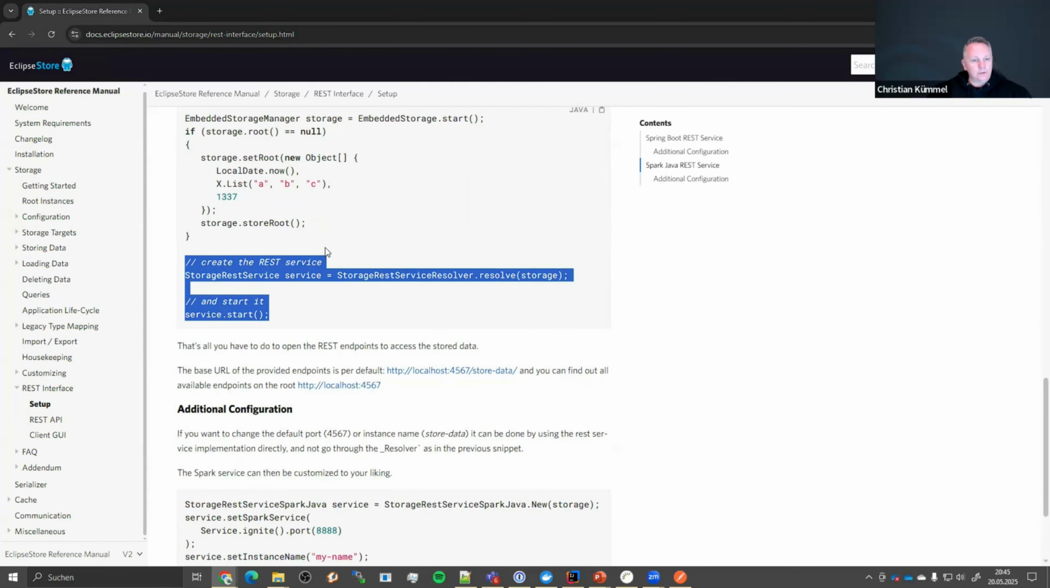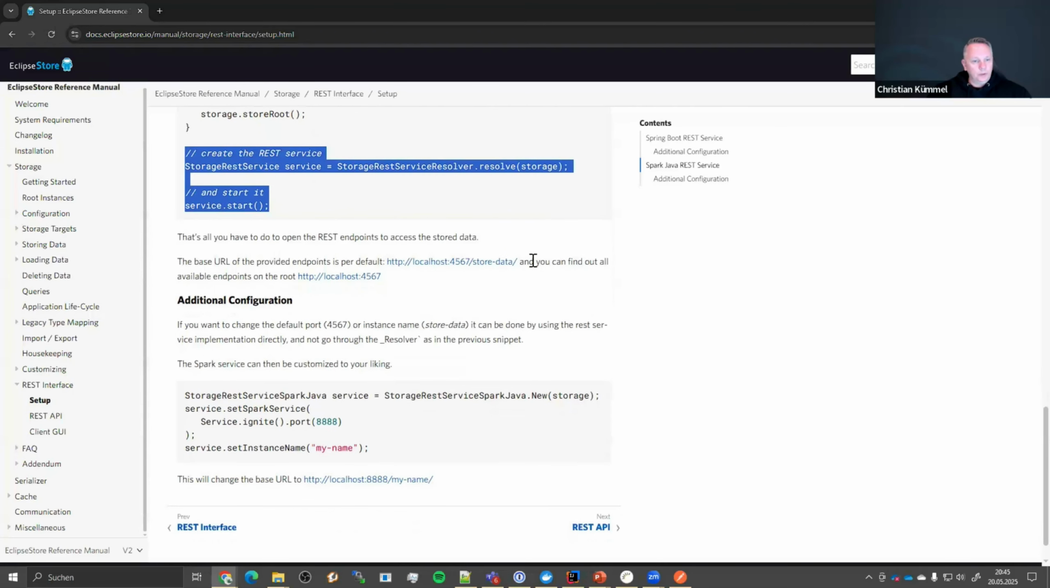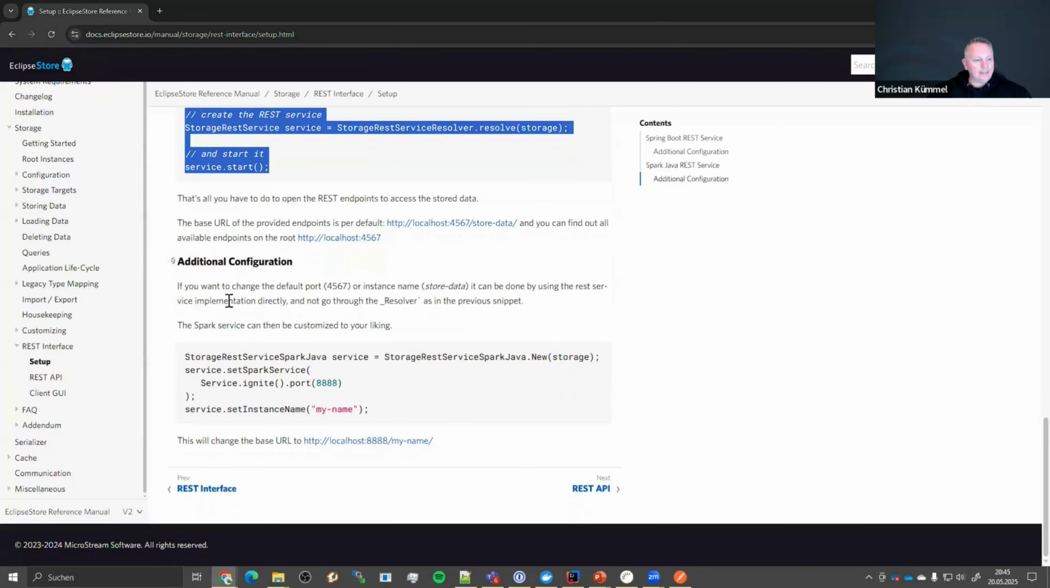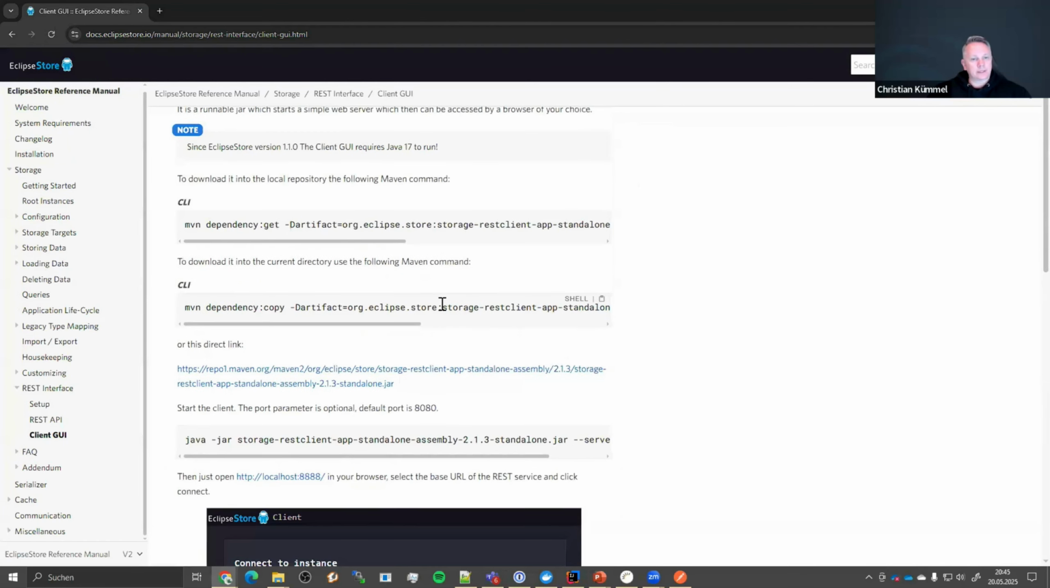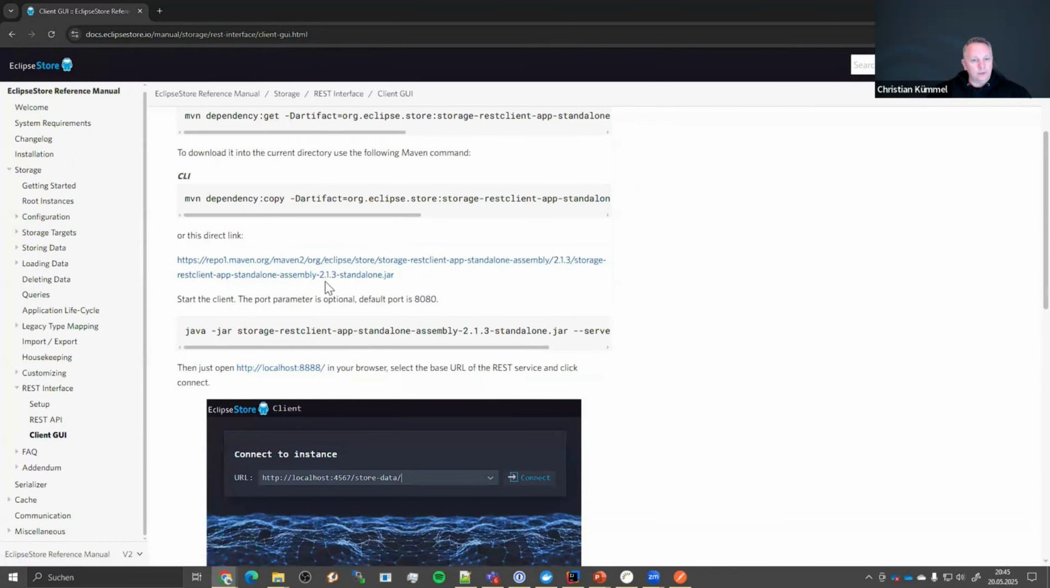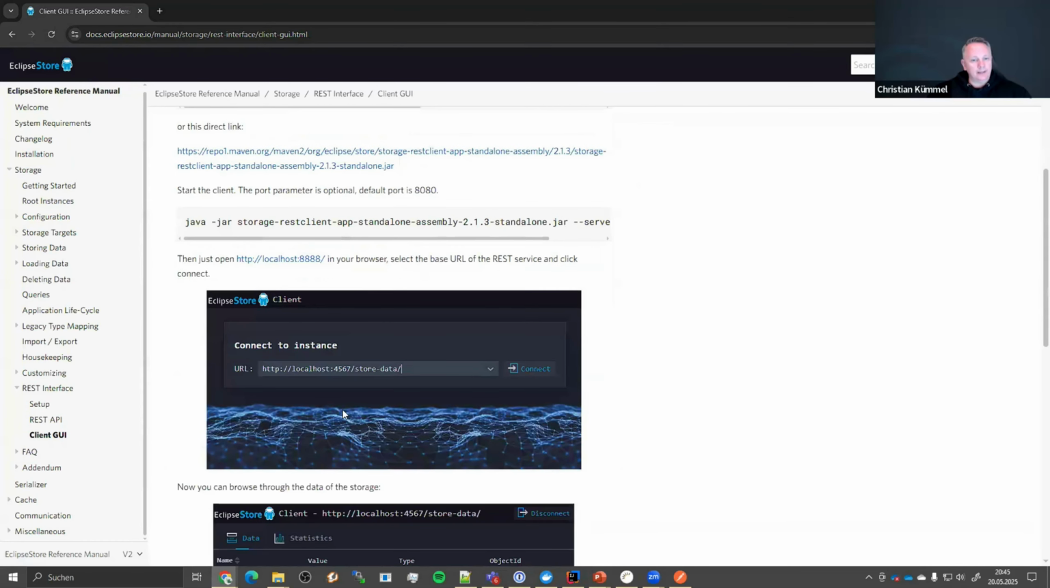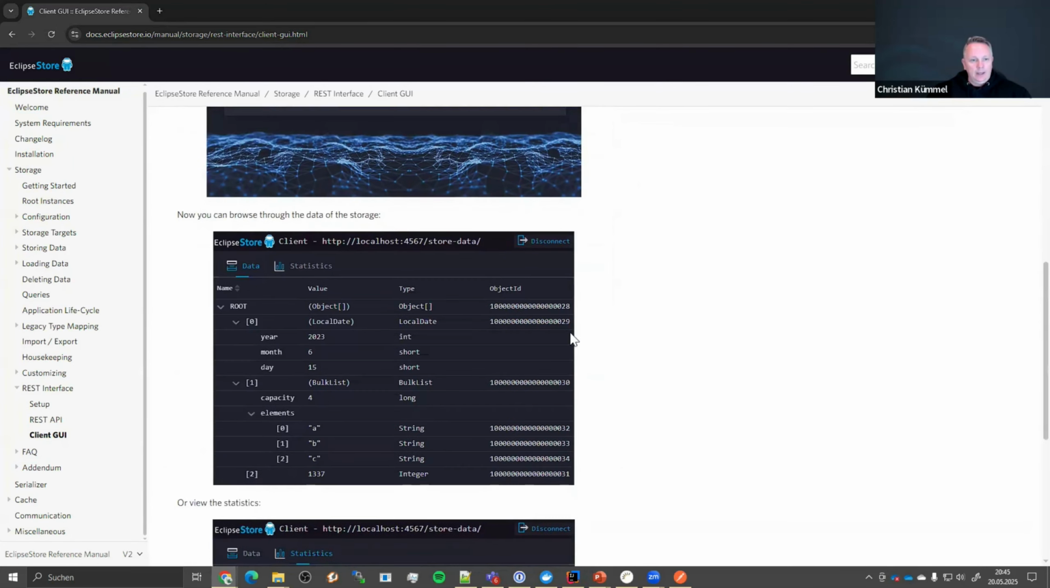And this service enables you to access via the client UI that we provide. So the client UI is available here. You can download the standalone application. It looks like this, and you could start it directly. And with that application, you are able to access your current running storage. And it looks like this at the end.